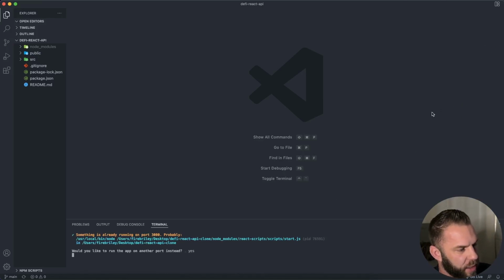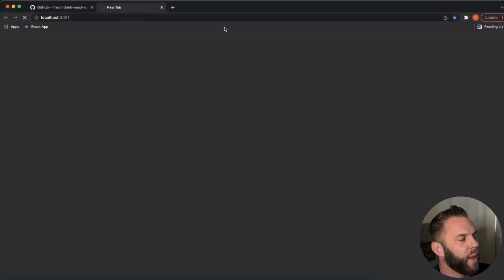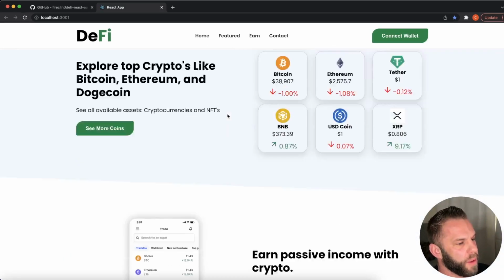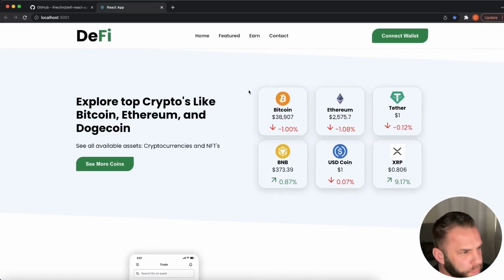Yes, it starts on 3001. Okay, so just to see, you should be seeing the exact same page as I am. I know it's taking a little bit to load here, but if you're following along step by step, this is it right here. So what we want to do, let's go into VS Code, right?